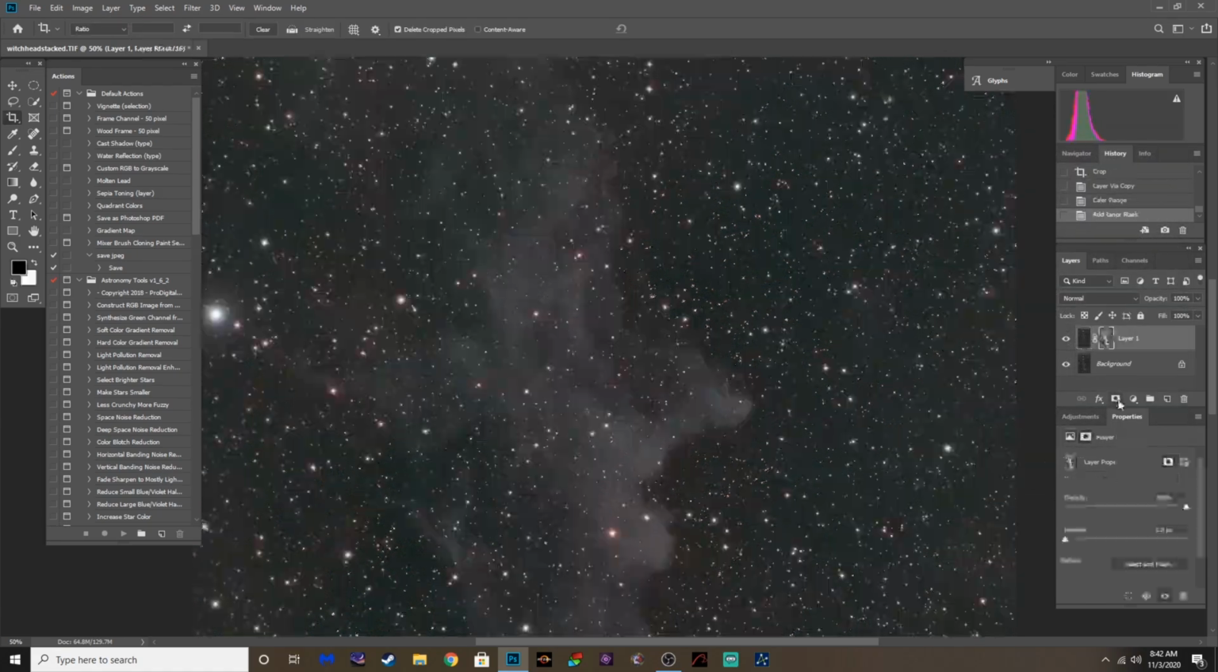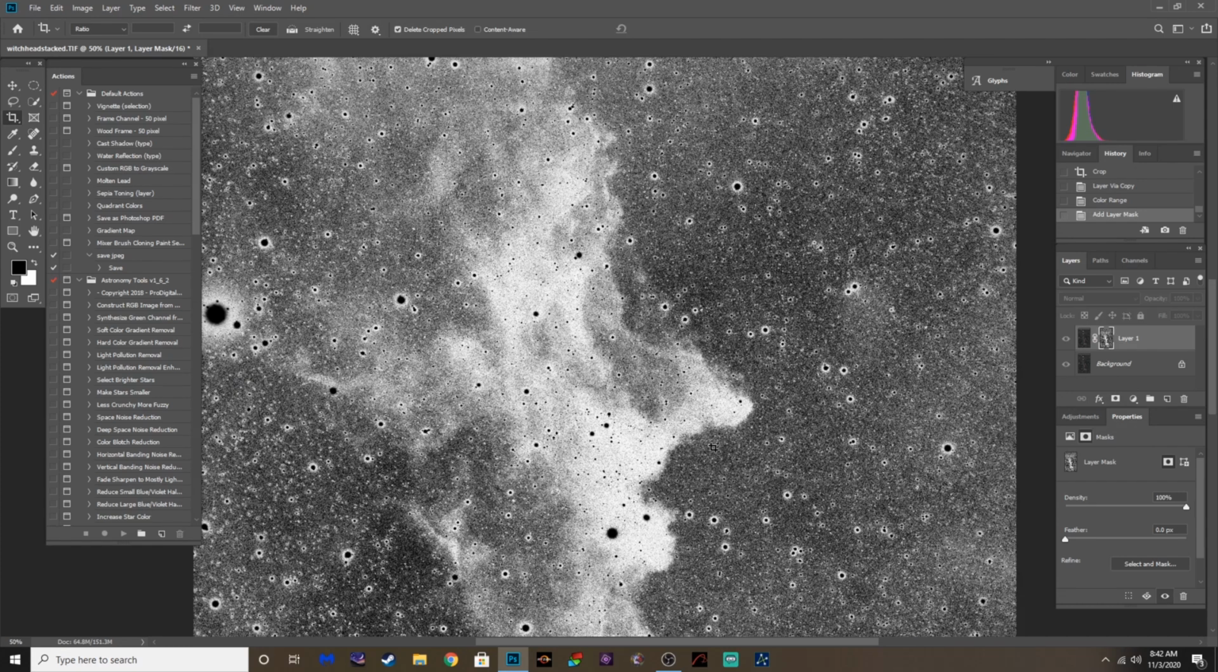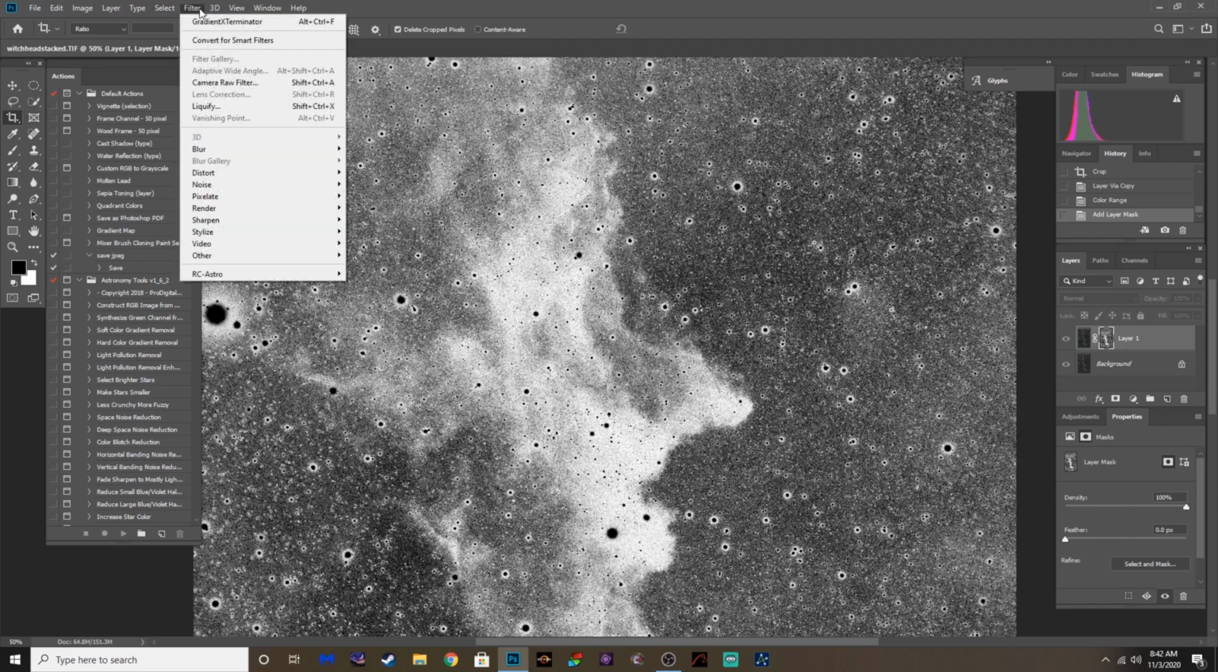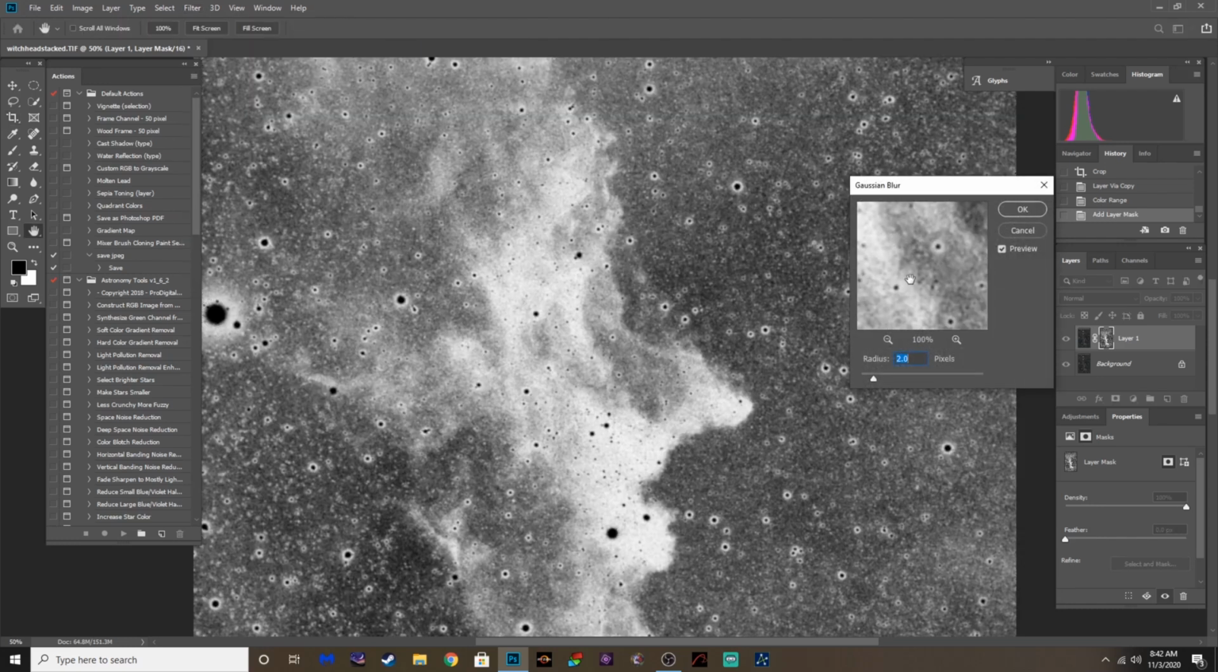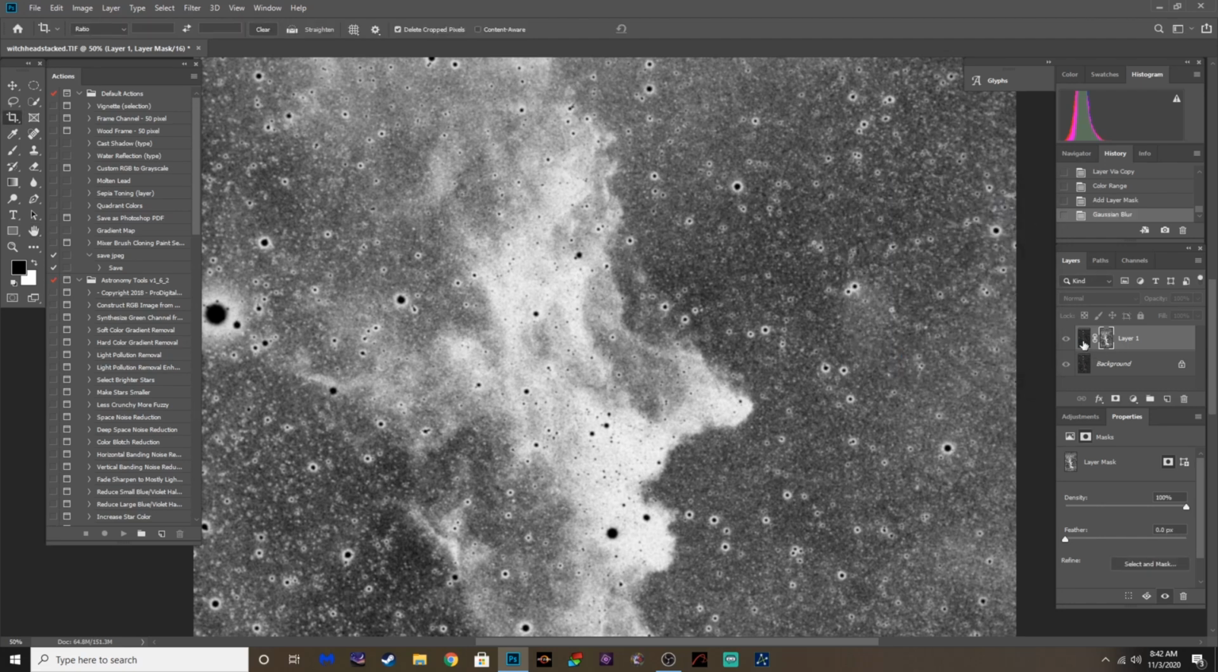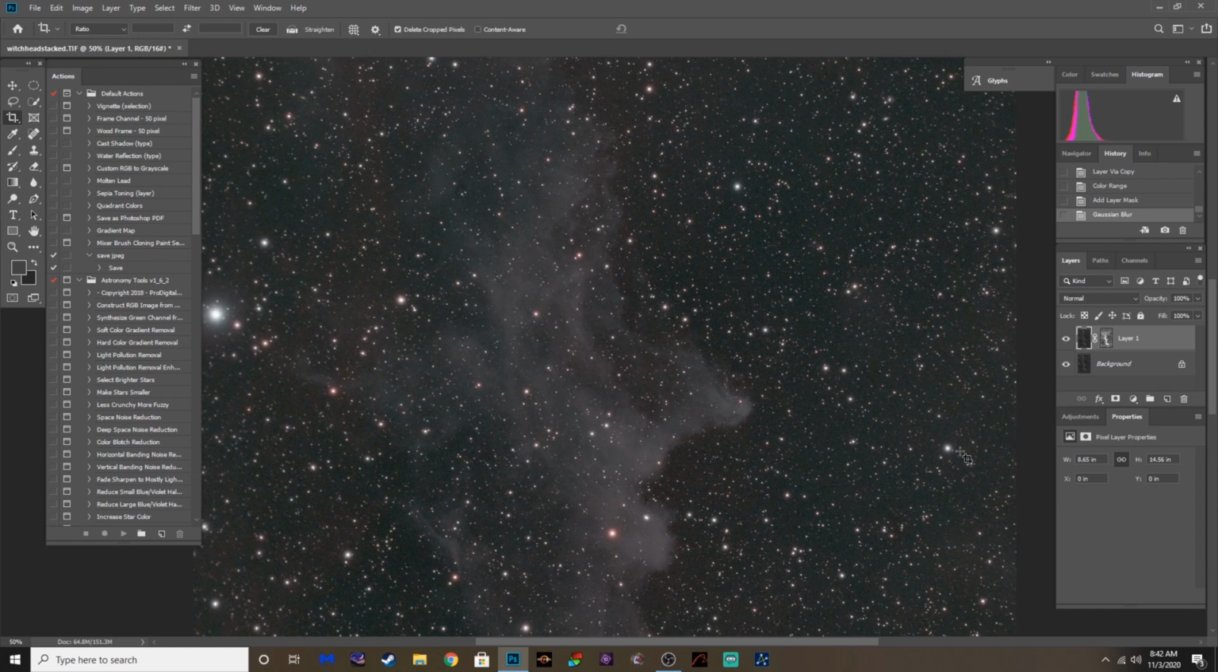Click here to create a layer mask, and then hold Alt and left click on that to see the mask. Now you can see it's real grainy, and if you were to just use this mask as it is, you would come up with a really grainy image. So we're going to blur out that grain with some Gaussian blur. Probably 2 or 3 pixels should be fine. 2 pixels is good. That smooths that out.